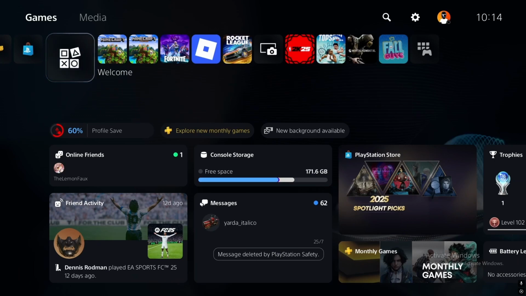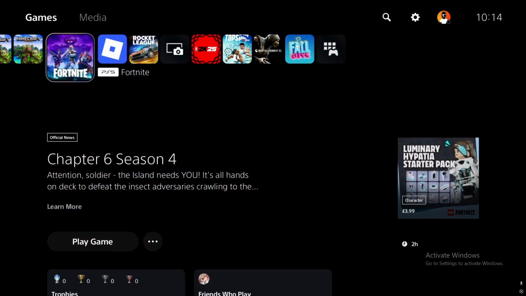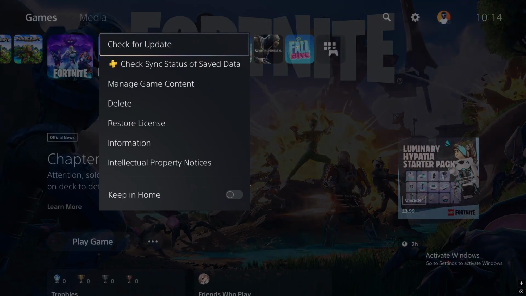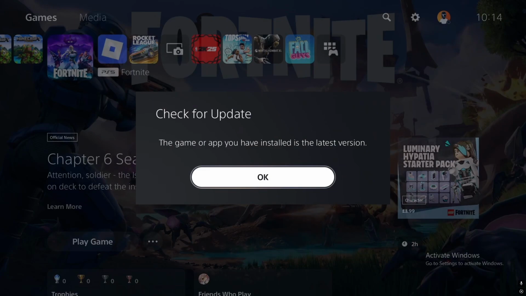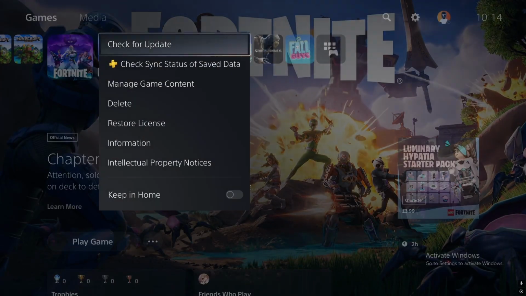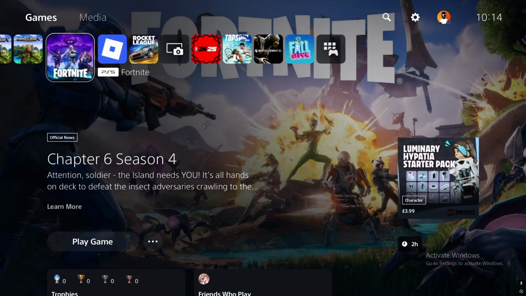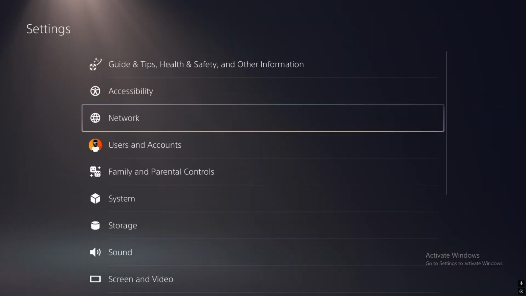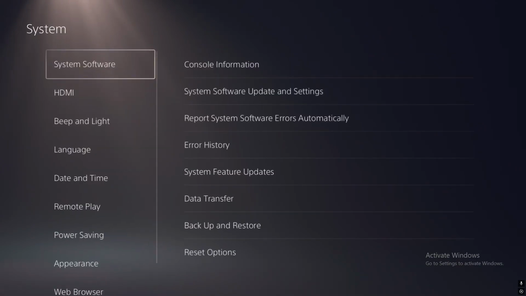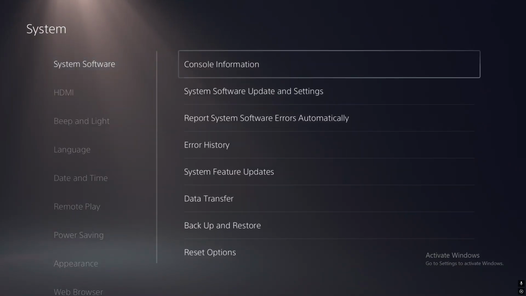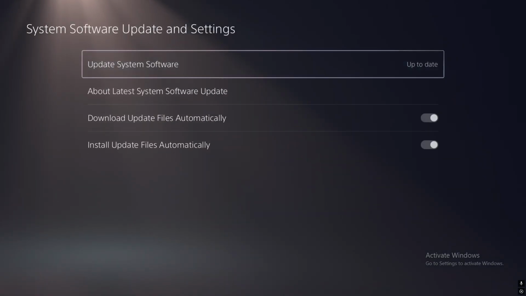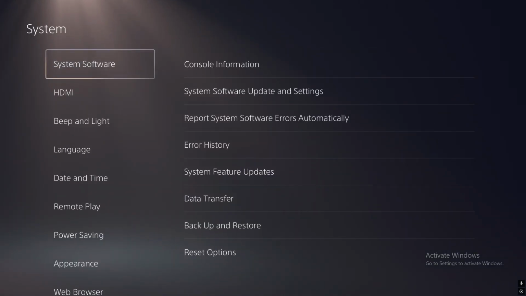So first thing you need to do is go ahead and try to update your game. So for example, if you're having a problem with Fortnite, you're going to press the Options key on your controller and check for update and go ahead and update your game. You also want to do the same for the console. So you're going to go to Settings, then System Software, and System Software Update and Settings. And you want to just make sure it's up to date.